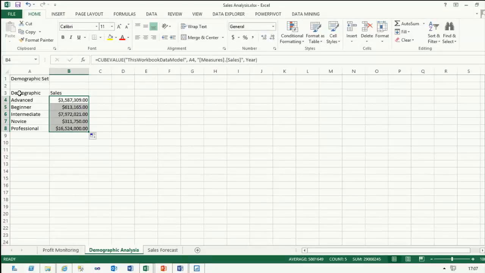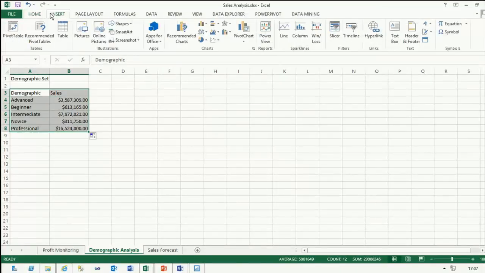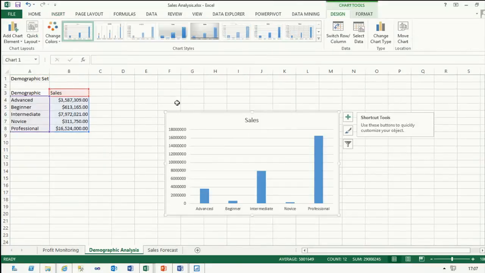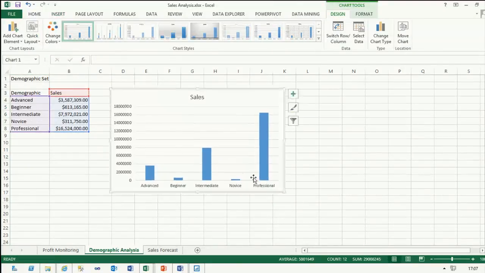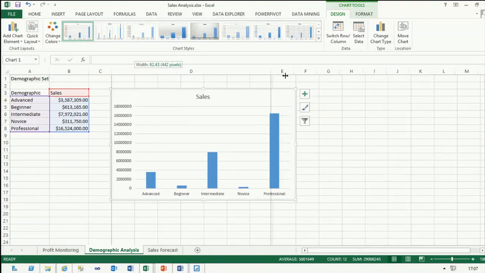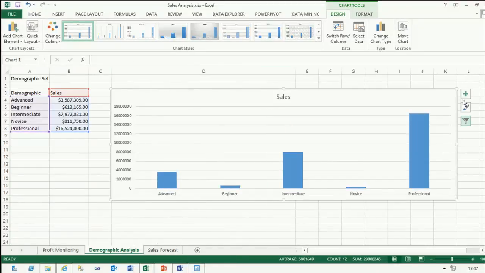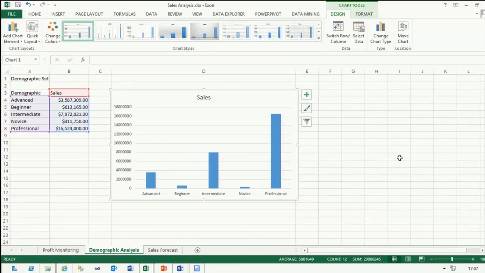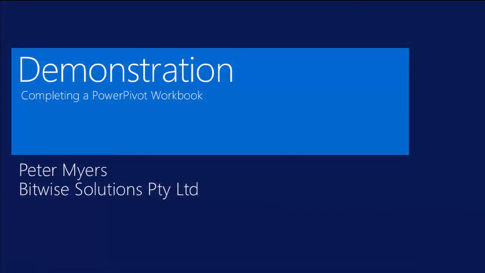So what could I do with this data? Well, if I select it as a range, insert a column chart. That's better. And there's a way of visually expressing in a custom way exactly how I want this report to be laid out. Okay, so that's working with Excel, Power Pivot, and some reports based off the Power Pivot workbook and data model.